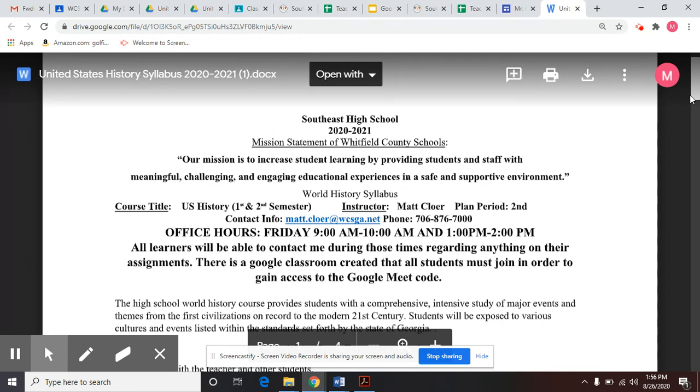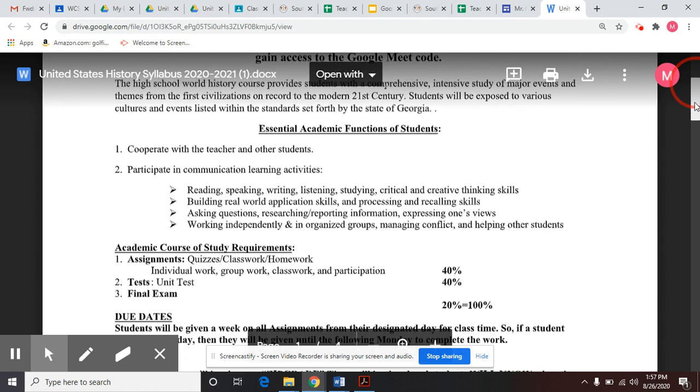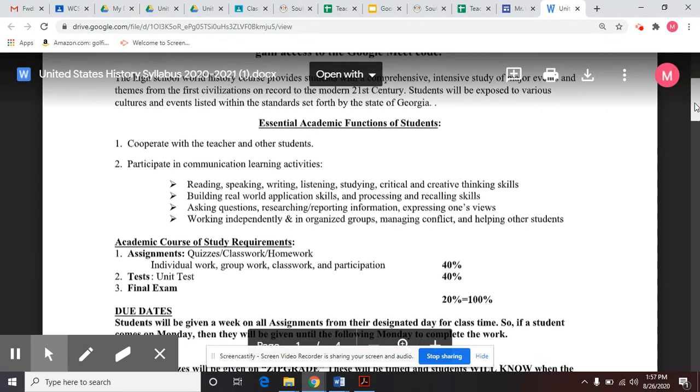I'm going to create a Google Classroom, and once we do this, the next time that you check into this page, I'm going to have the code to that Google Meet that you can find. I also have the code to that Google Classroom so you can get on there, sign up for it, and that way you'll be able to speak to me on Fridays if you have any questions or concerns.